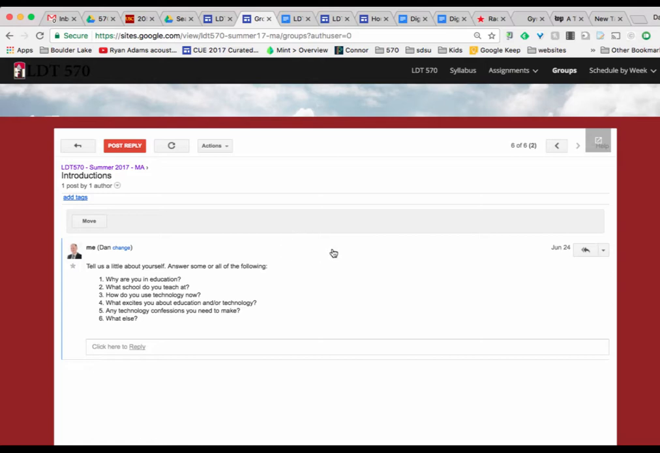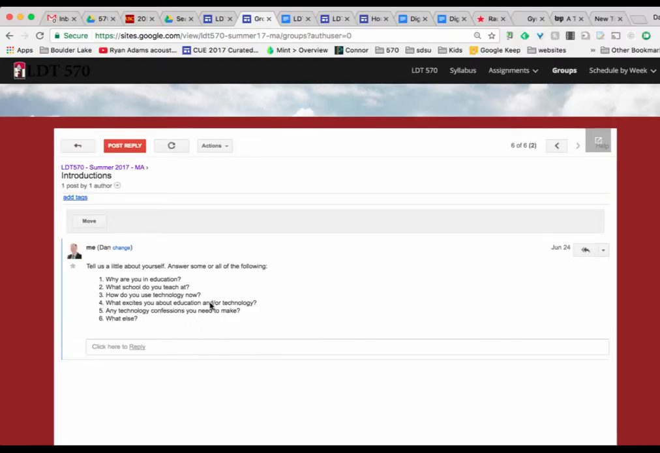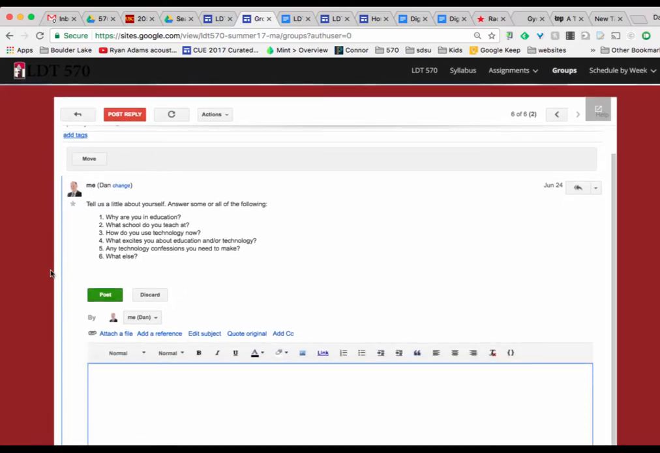First off, you're going to have to join. If you notice in the other window, it's a different account. It has apply for membership, so you can click on that, and I will approve you, or I'll add you manually. To respond to this, you would just go in here and hit reply, and then you can type your answers here and hit post. What I found is that every once in a while it glitches out on people, and you might want to first type it in a Google Doc or a Word doc before you put it in here, because some of them are a little bit longer.